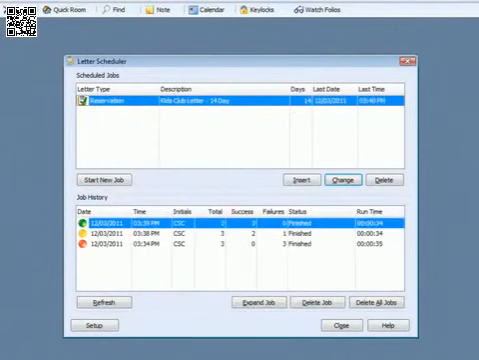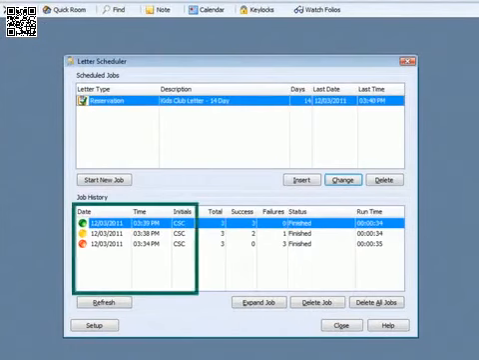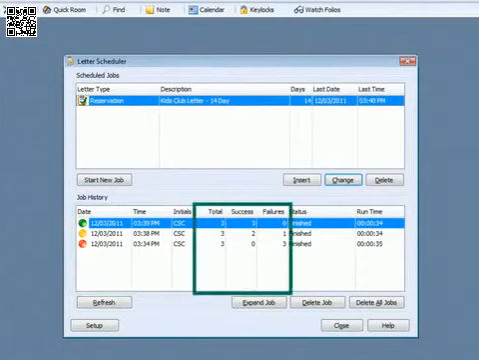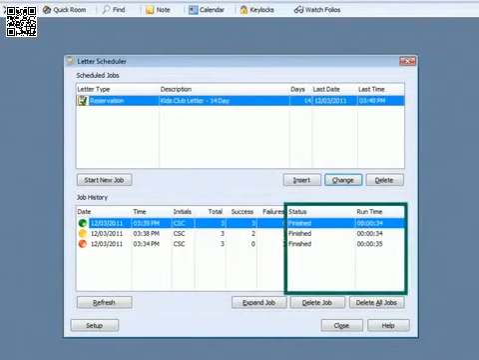Once a scheduled job has completed, it appears in Job History with a status indicator, the date and time the job was run, and the initials of the user. The total number of emails included in the job, how many were successful, and the number of failed emails also displays. The status of the job along with how long it took to run are also shown.